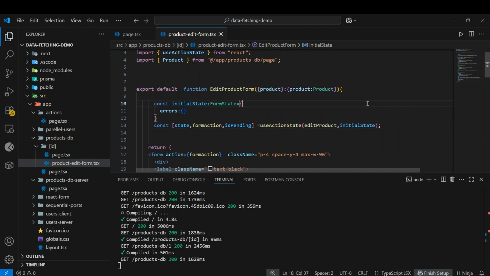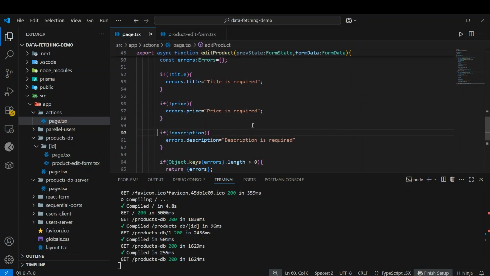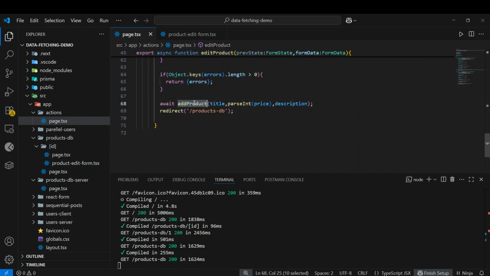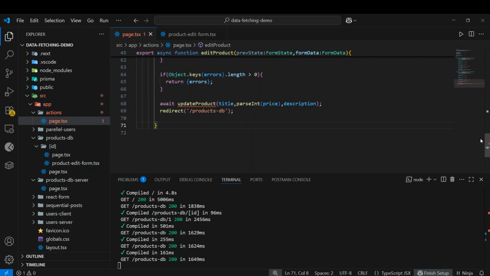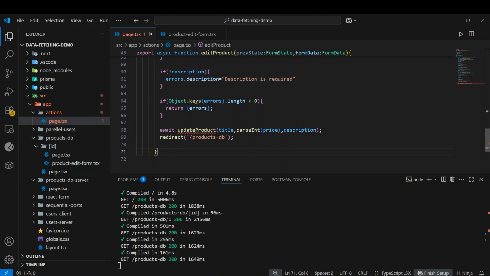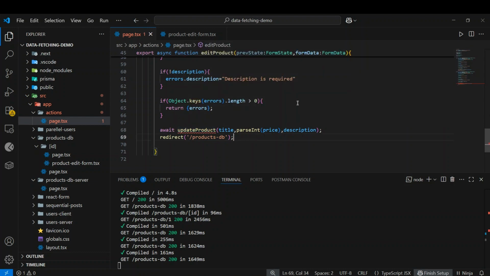Now one more thing you have to do: go back to the server action of edit product. In the below part, you also need to change add product to update product, which is coming from the Prisma DB. When we change add product to update product, you will see an error. So let's see what this error is. Here you can see that update product expects 4 parameters. We are providing only 3: title, price, and description, but it also requires the ID of the product. But here we are not able to get the ID.